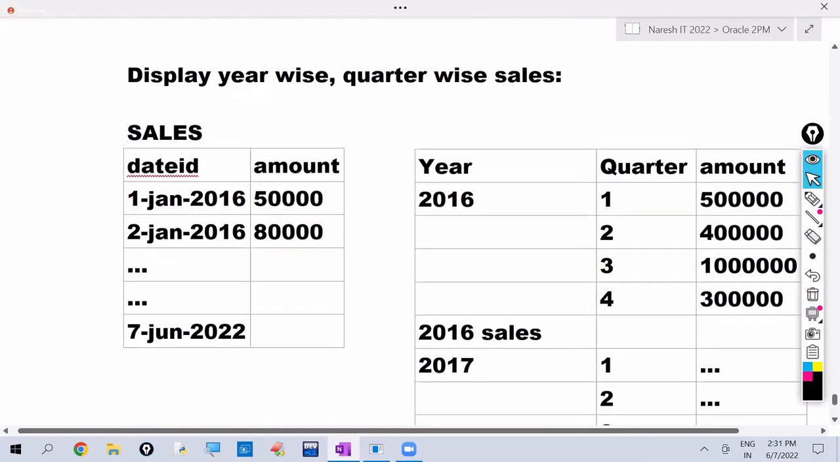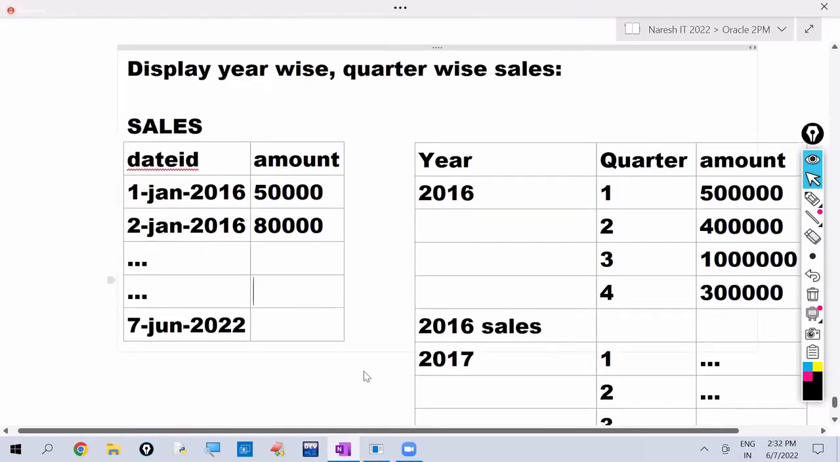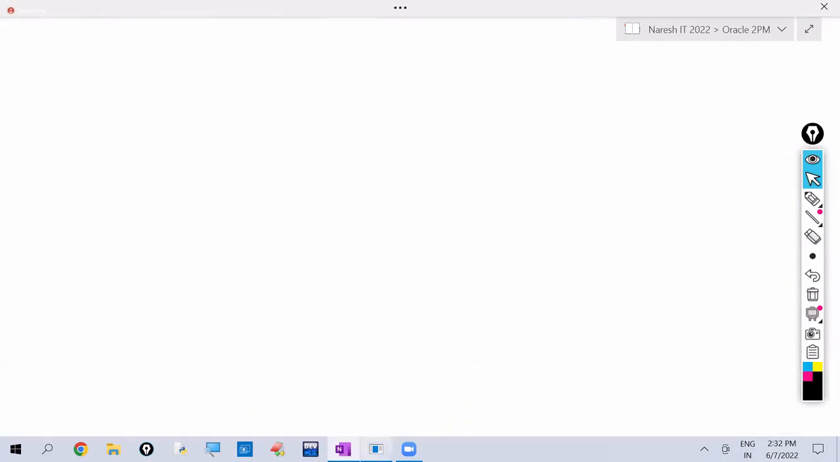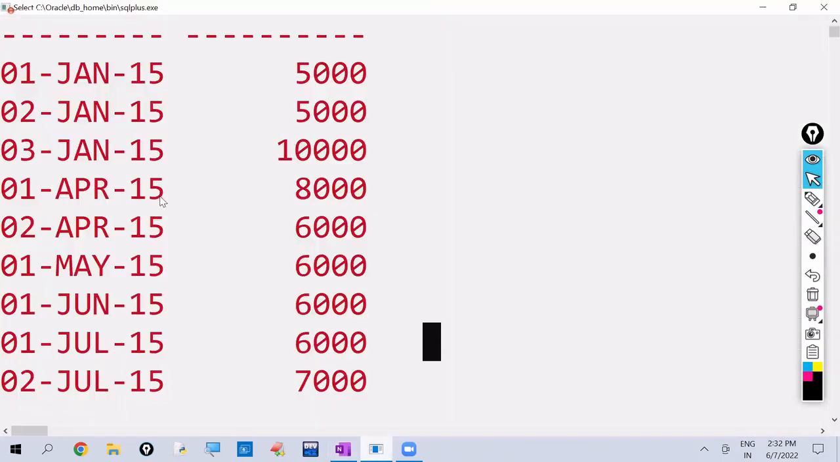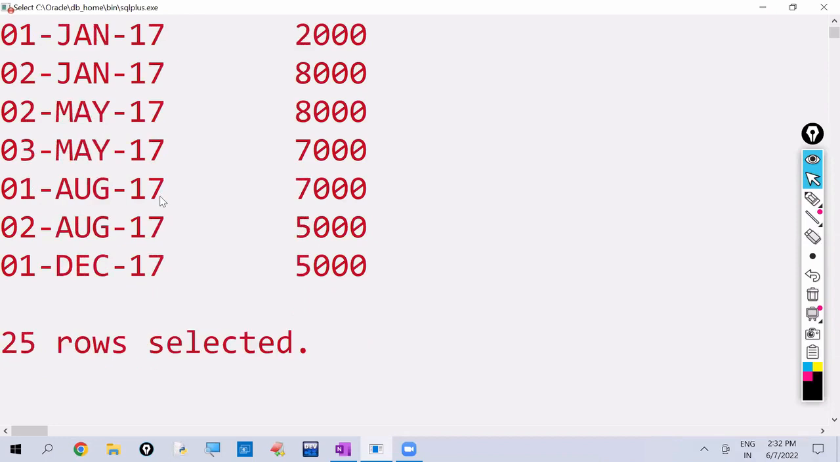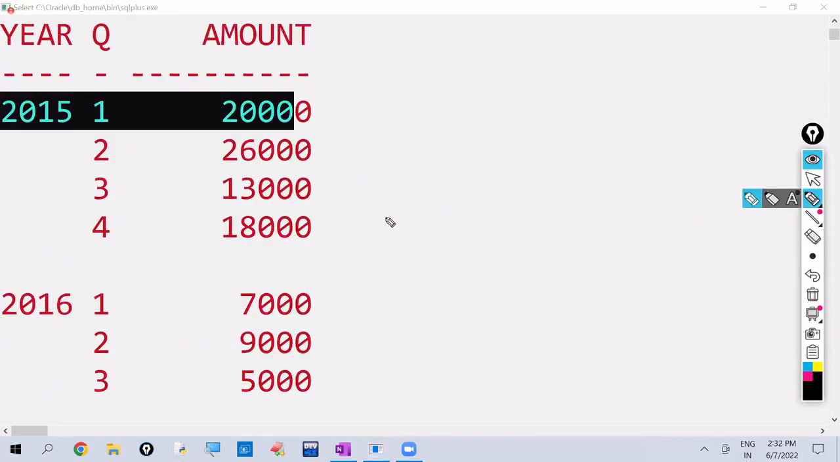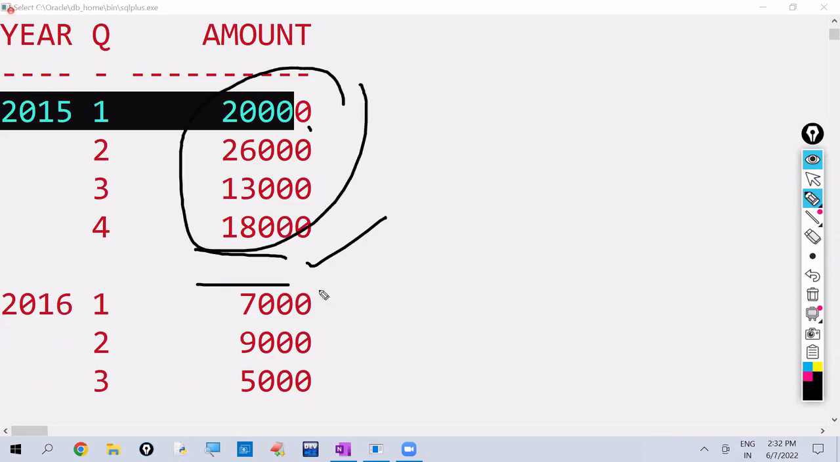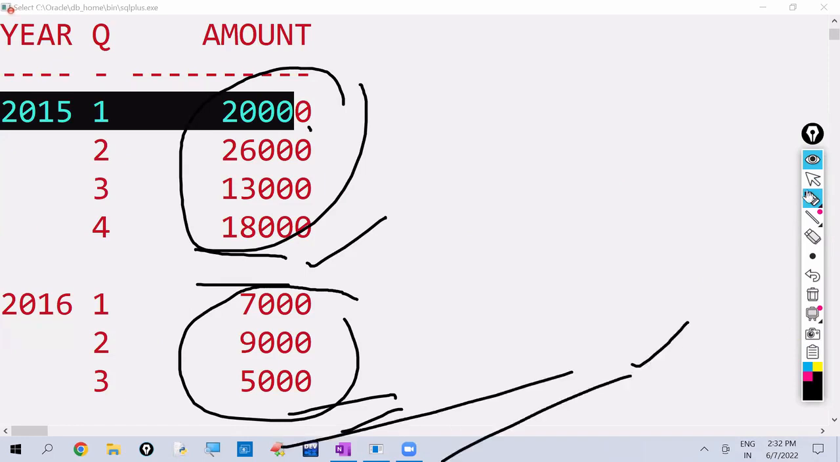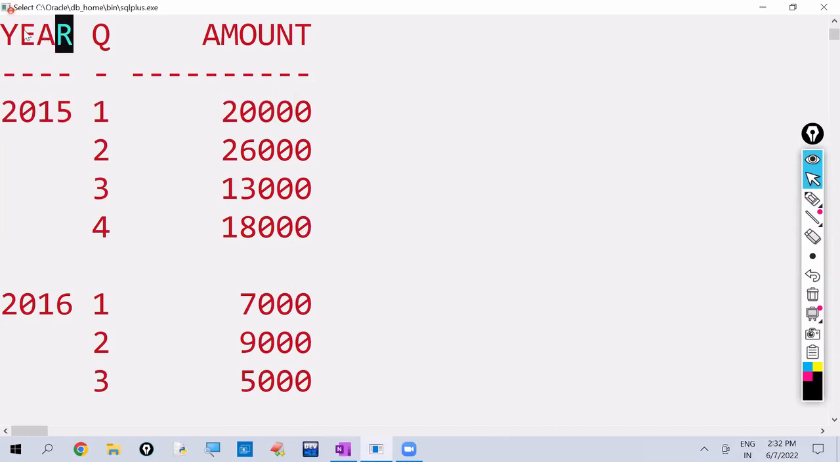Now our requirement is, we want to calculate this year-wise sales. In 2015, how much amount collected, we want to get here? Subtotal. This value subtotal we want to get. 2016 subtotal we want to get here. And finally we want to get grand total. Okay. According to the year, I want to calculate now.